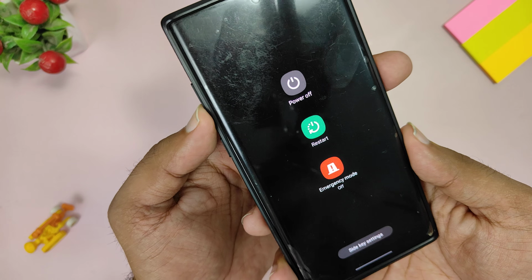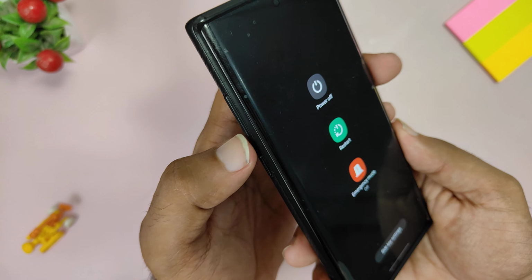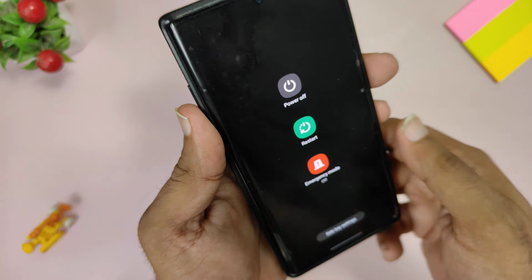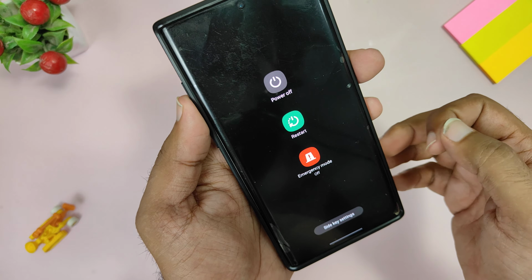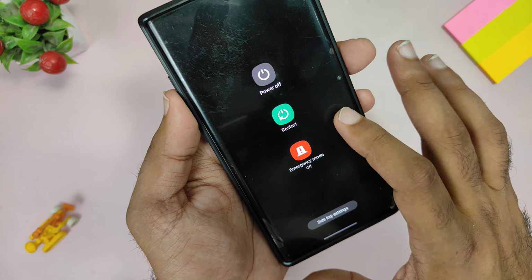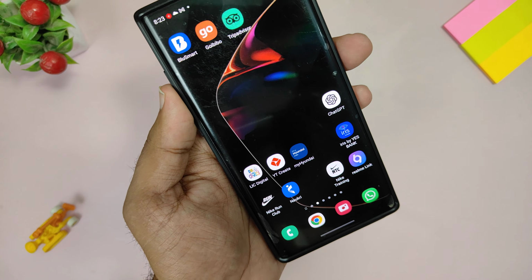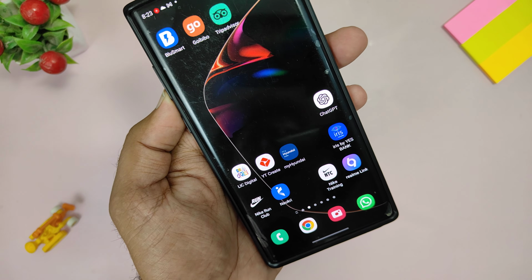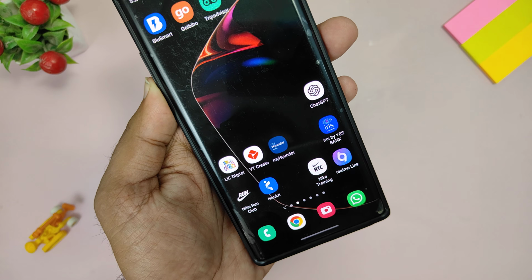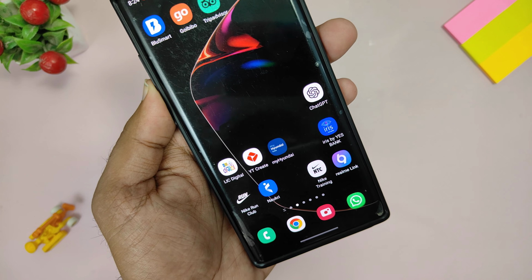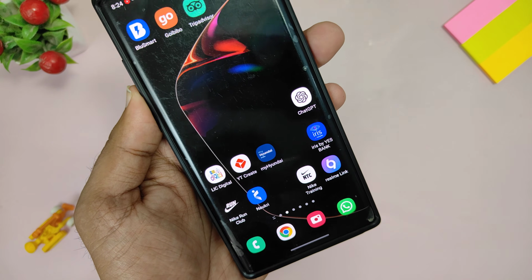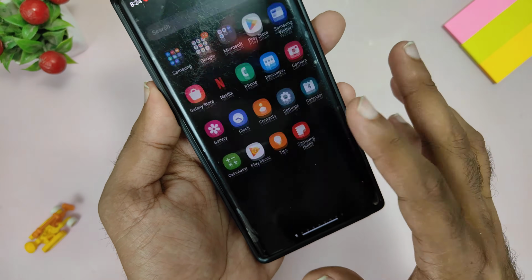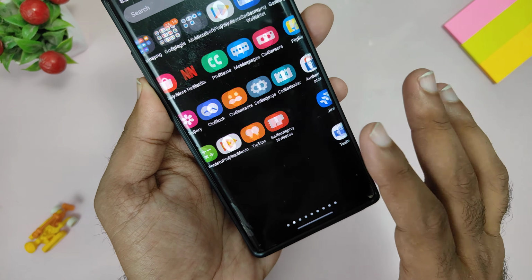If you want to force restart it, just press the volume down key and the power key together. This will restart your Samsung phone, and this might help you open or enable your camera again. But this again did not help me, and hence we will come to the next step.